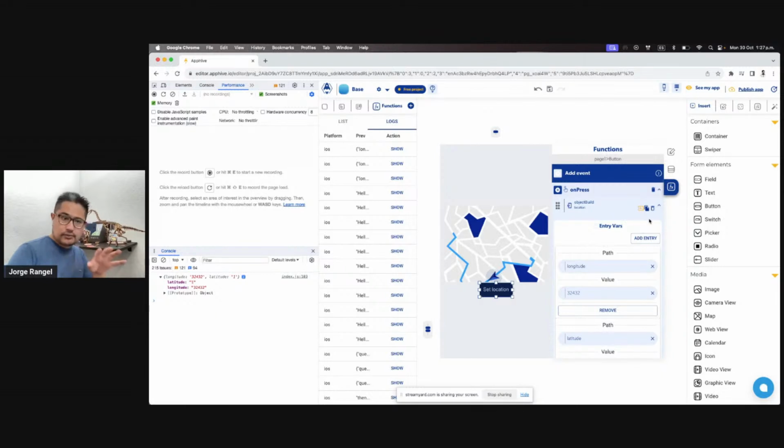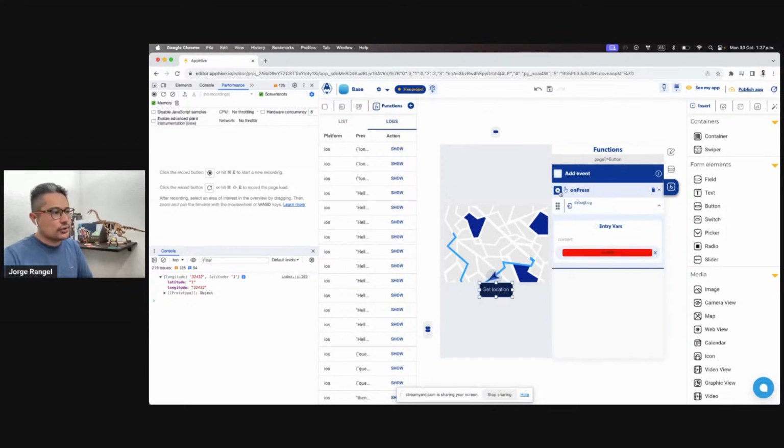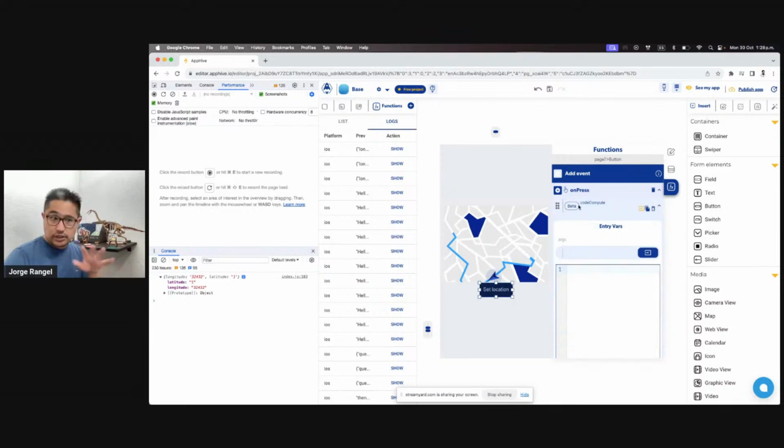Okay, another way to do that, instead of using an object build, we can use a code compute. The code compute functions can be used to do something very similar to the object build function. The difference is that code compute can run arbitrary code, not only returning an object, but for now, let's use it to return an object.